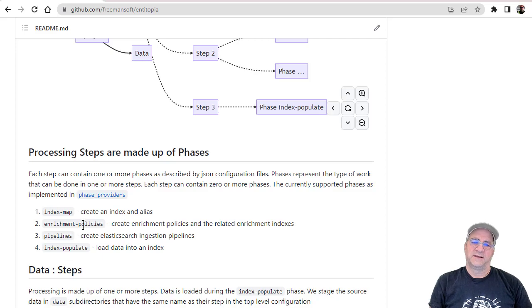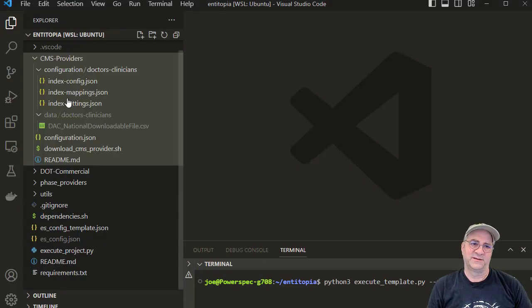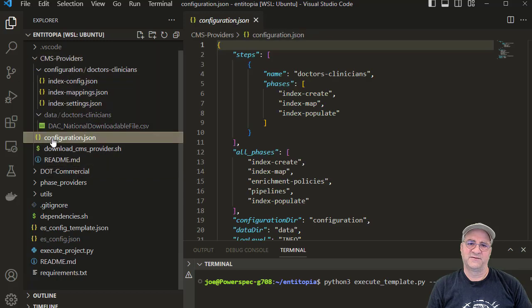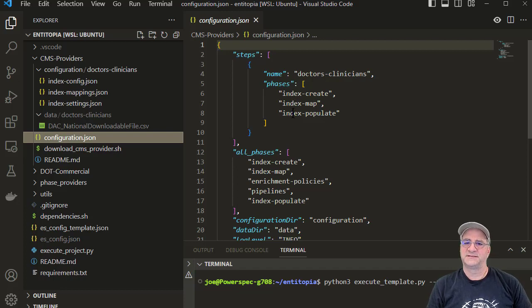For this Medicare one, I'm going to show you that we only have CMS providers, Medicare providers. We have a single configuration directory, a single data directory, and all we have is these three config files, which makes me think we have a couple of phases here. If I open the config file for this, we can see that this processor has one step, doctors and clinicians, because I only had one index to build. We're going to create the index, create a map for the index, load the mappings, and do the populate. And that's it.